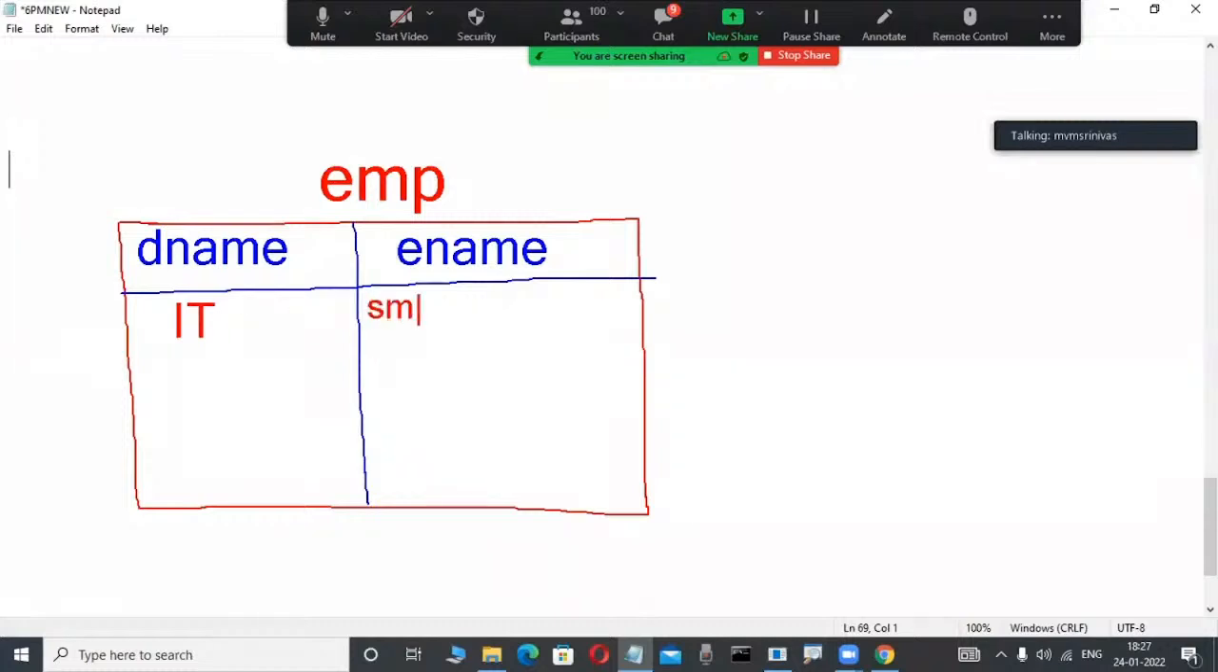Slowly observe here. Very interesting. Smith is an employee. For example, I am giving Smith as an employee, ABC employee, comma, Allen is an employee, comma, Ward is an employee. I am representing 3 employees who are working in this IT department. That's why I am representing that data in a format like this only.